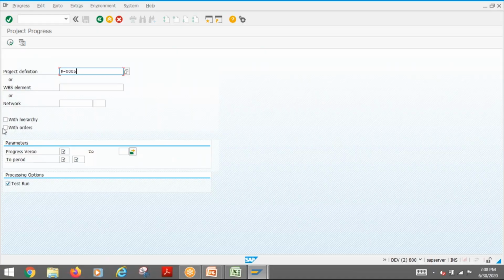Here you put the project, then we want to run this with hierarchy with orders. Then you put which version I'm using, 132. Then for which period: the period will be month, for example 06/2020. Again, this is your fiscal year period, so you need to consider that always. It is the fiscal year, not the calendar year. And you can execute.